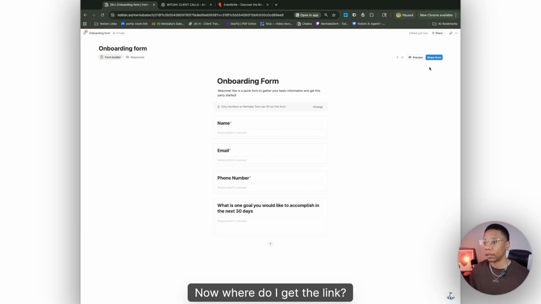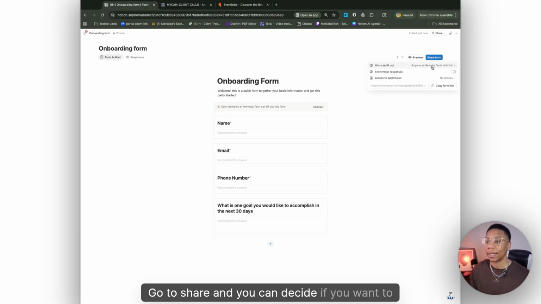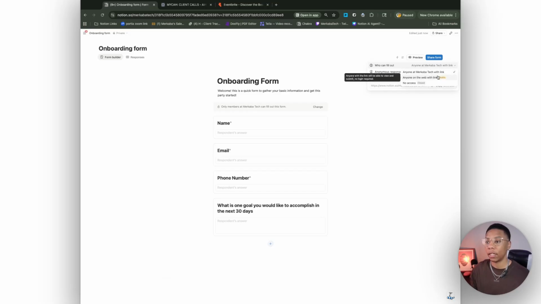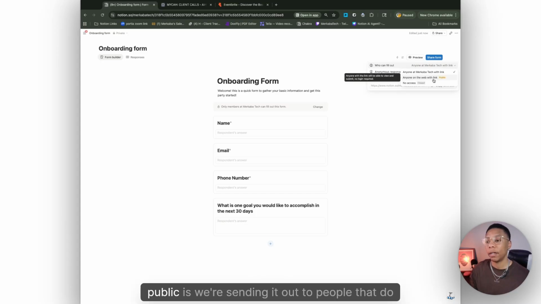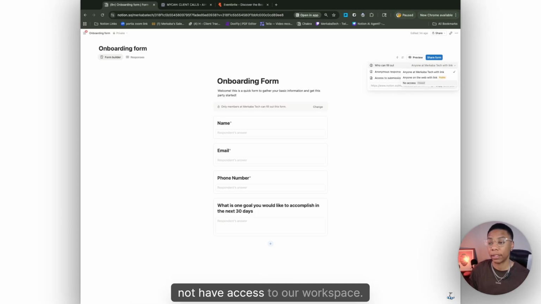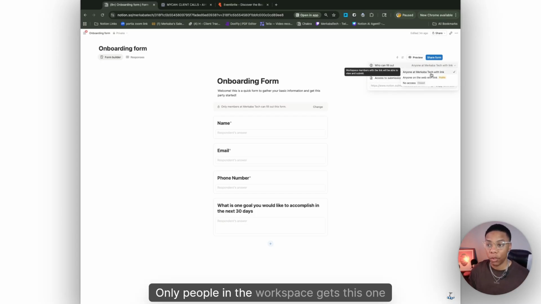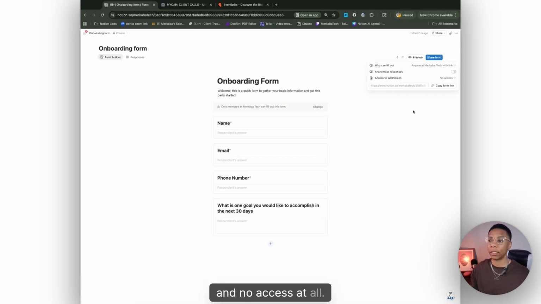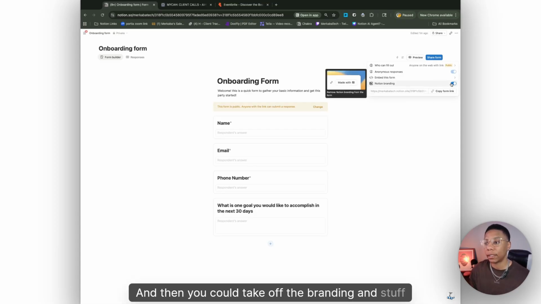Now, where do I get the link, right? Great question. So you come here and you can share it, go to share, and you can decide if you want to share it with anyone in this workspace, if you want it to be public or no access, okay? Public is we're sending it out to people that do not have access to our workspace. Only people in the workspace gets this one and no access at all. We're going to want to make this public. This is a public one. And then you can take off the branding and stuff like that.